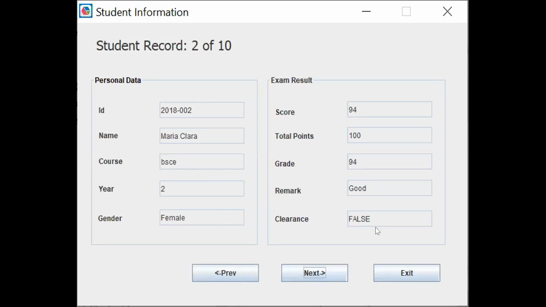Okay, all the details, or all the data fields of Maria Clara, which is all the columns from the second line in our CSV file. And this time that we are now on the second record, the prev button is enabled because there is a previous record, which is the first one. So you could move back there. And again, this is disabled because you are currently at record number 1.